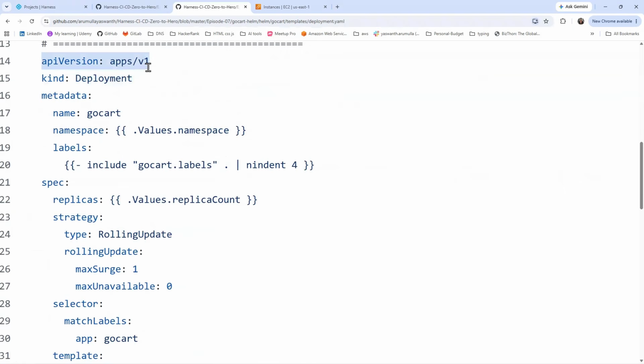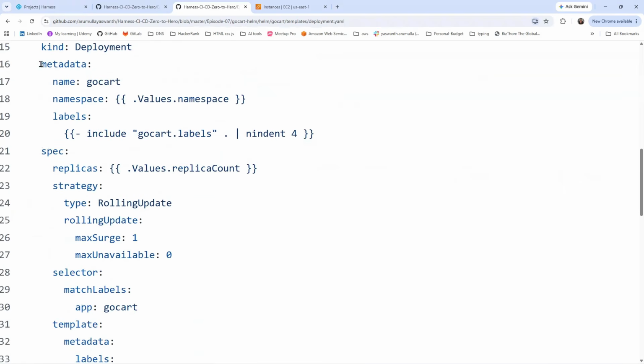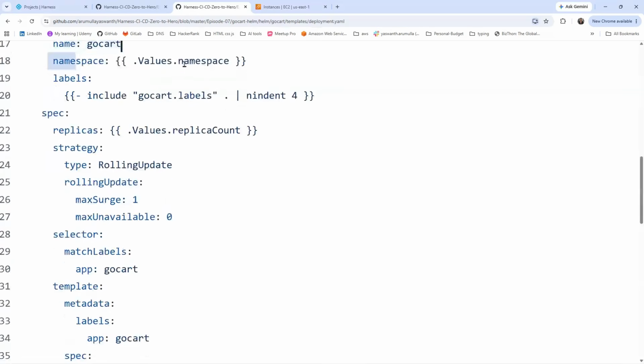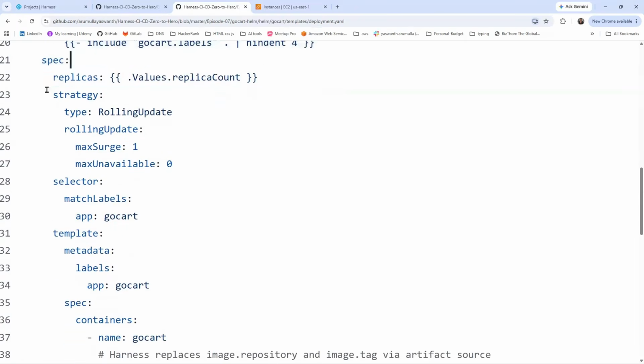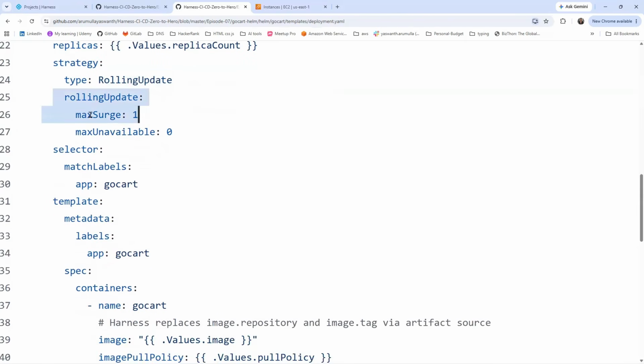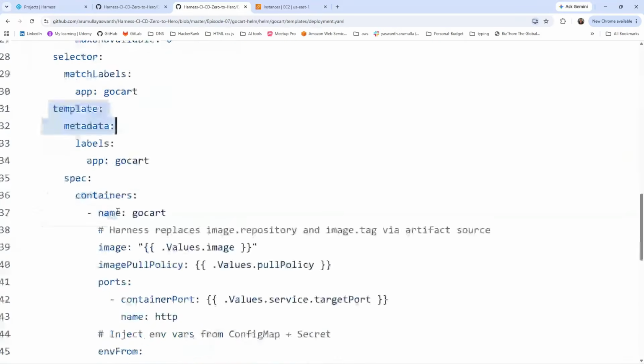See, apiVersion v1, kind is deployment, metadata, name is gocart, and label is name dot values dot namespace. It will go there. It will take the gocart and labels and replicas. Two replicas we are using, and this is a rolling update. See, in the rolling update, maxSurge is one and maxUnavailable is 0. It means if there are two pods, for the new version, first one pod it will create, and the readiness and liveness probes will run, health checks and everything. If it is working properly, the old pod will be deleted and the new pod will come there. At that time it's just replacing.